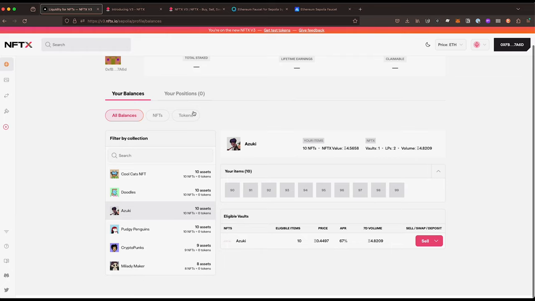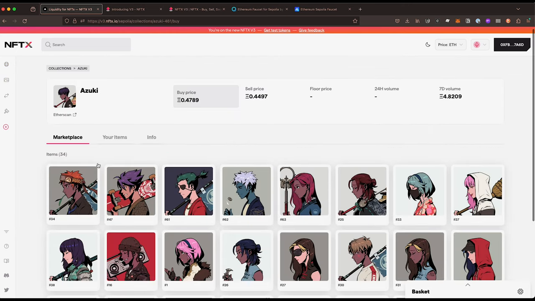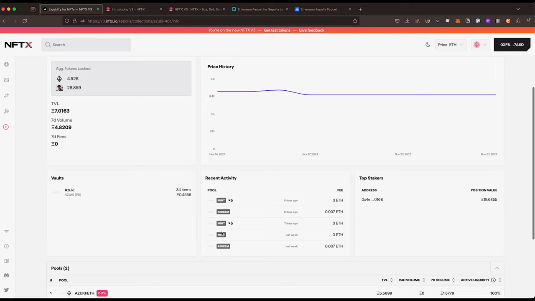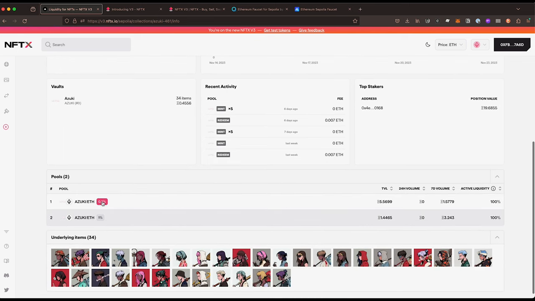We can also jump in and see more about that vault. If we go to the collections, have a look at Azuki, we can go onto the info tab. And here we can see the price history over time. We can see what's been happening recently. We can see this vault. We can see the top stakers in here. So there's only one staker. We can see that there are two pools, both a 0.3% pool and a 1% pool.